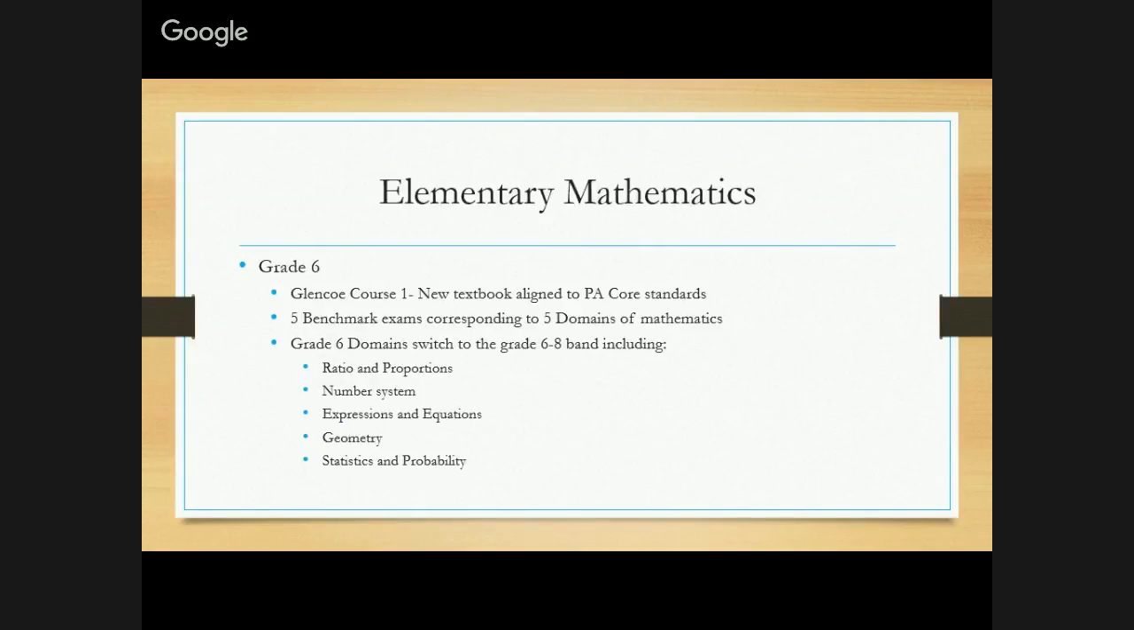Okay, so in 6th grade, we have the Glencoe Course 1 book that we just implemented. We have switched in 6th and 7th grade, and 8th grade is getting implemented next year, to doing 5 benchmark exams instead of 4. We broke it up by domain. It took the pressure off the end of the marking period for kids because they take their science and their social studies. Teachers feel a little stressed, kids feel a little stressed, and it just seems more appropriate to break it up into 5 benchmarks, and that seems to have gone well. It's our first year through the data, so we'll see what the end of the year brings.